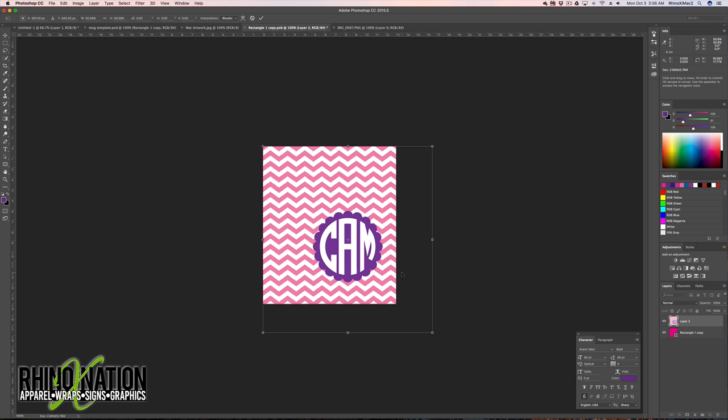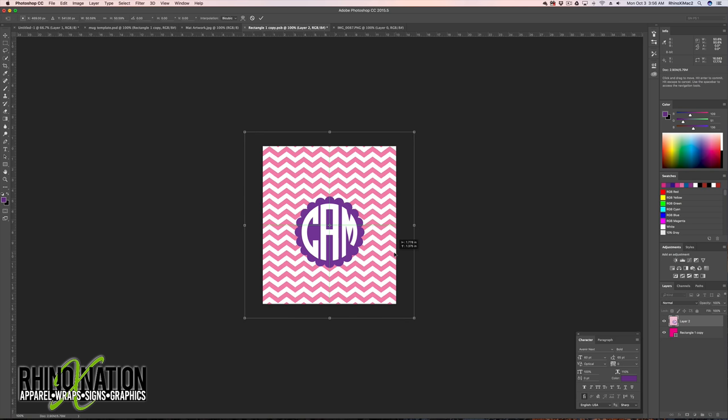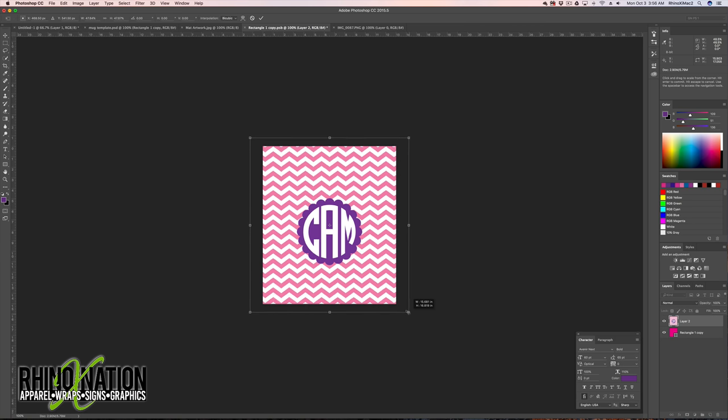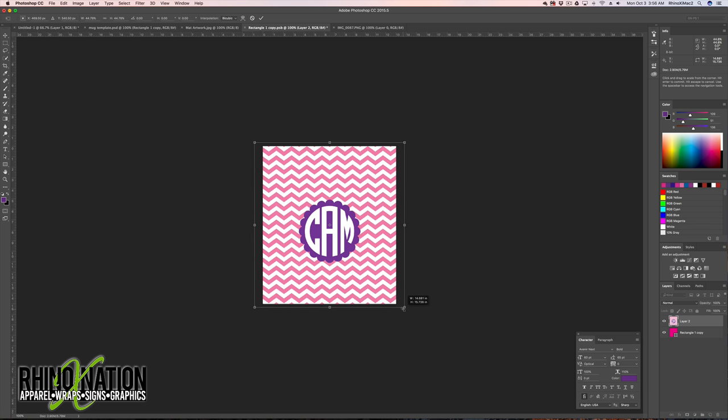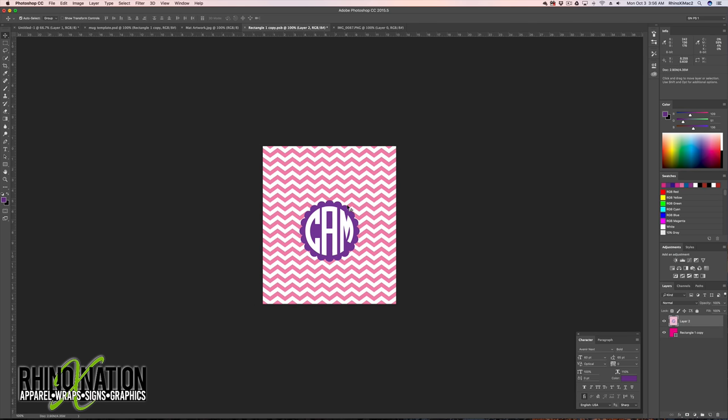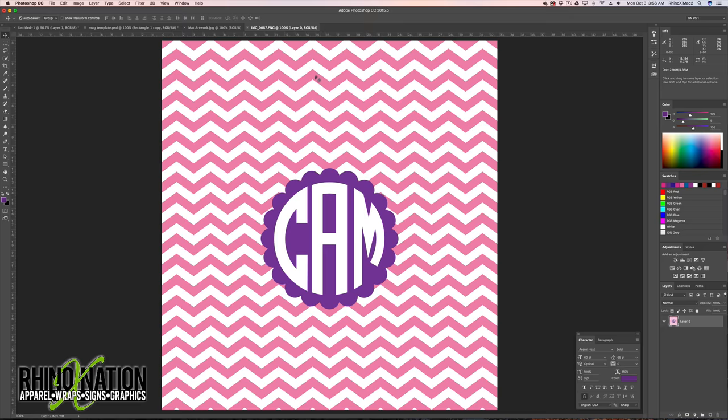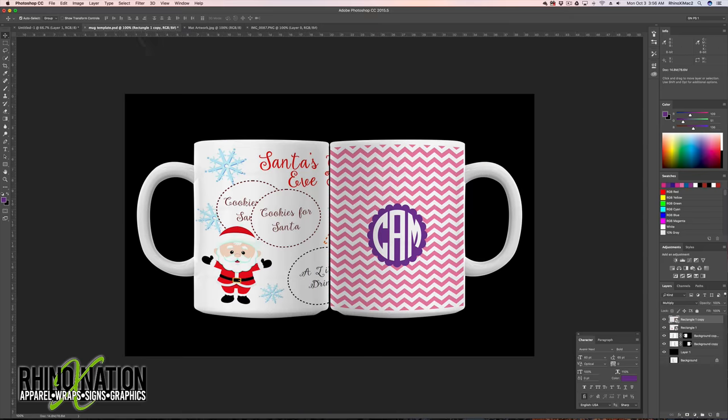Well, since this is a circle, we probably want to have it fit in proportion. So we can just leave a little bit outside, scale it down as much as you want to. The circle in the middle is still in proportion. Now we can press Command W, save, go back to our template, and you can see that it's changed that.